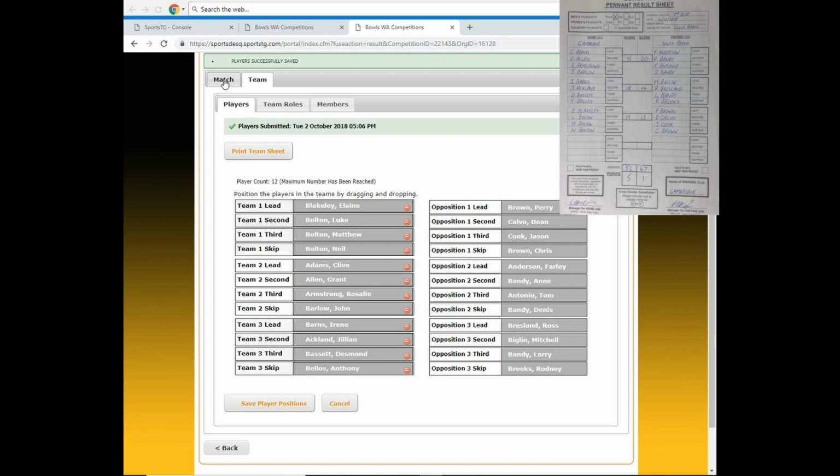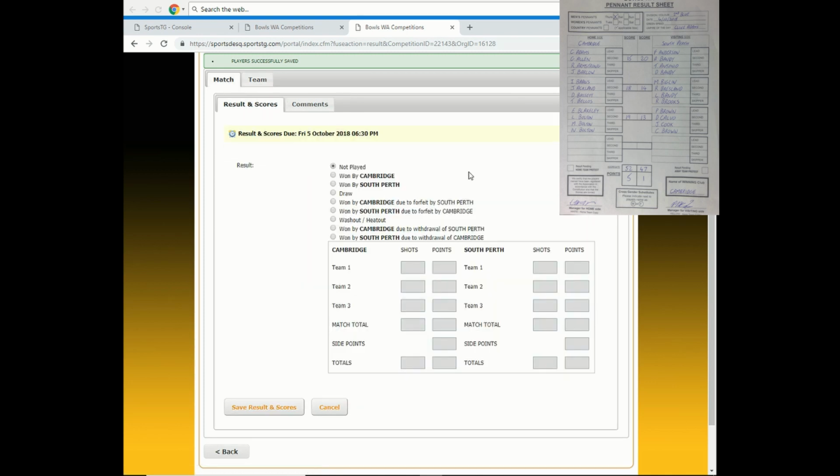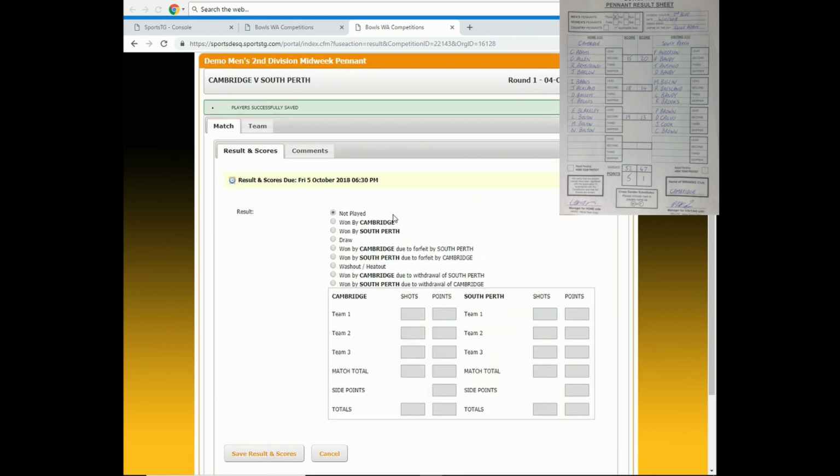So we go back to the match screen. Now we're going to enter the results. And we see on the sheet, Cambridge won. So we push the Cambridge won button. Obviously if it was won by South Perth, we'd do that. If it was a draw, that's an aggregate draw, so we would do that one. If one of the teams forfeited, wash out, heat out.